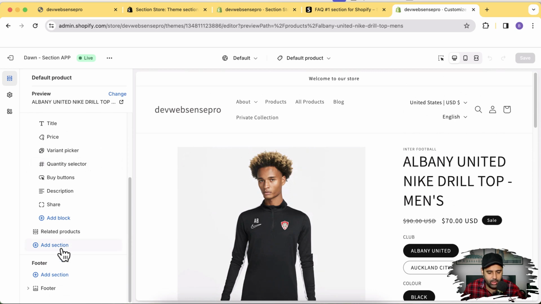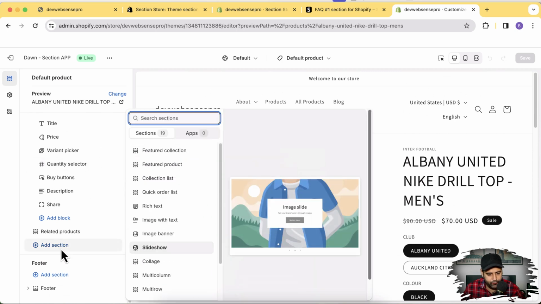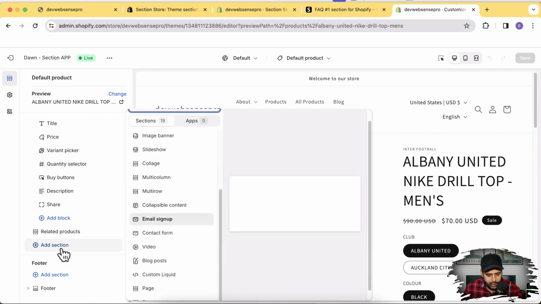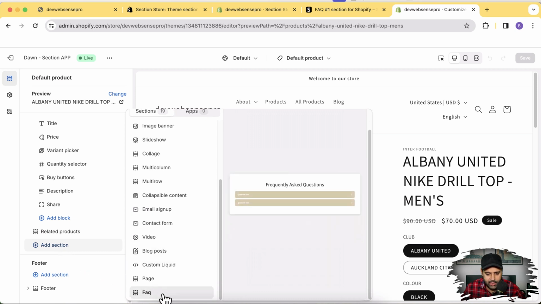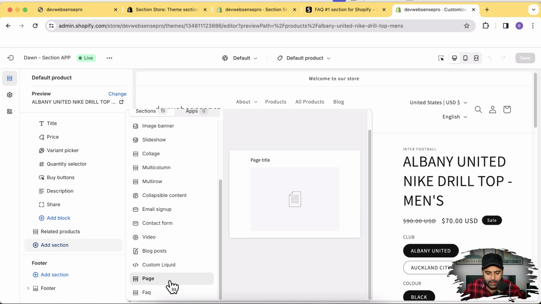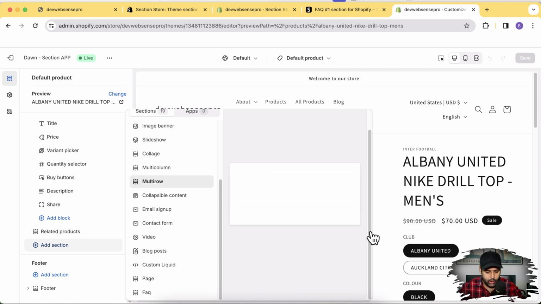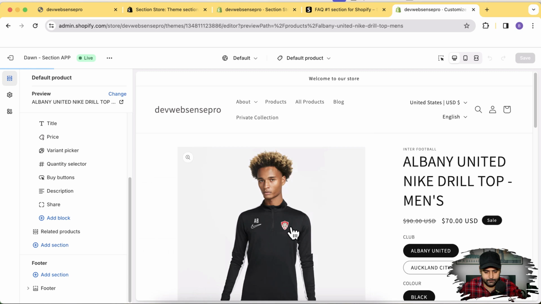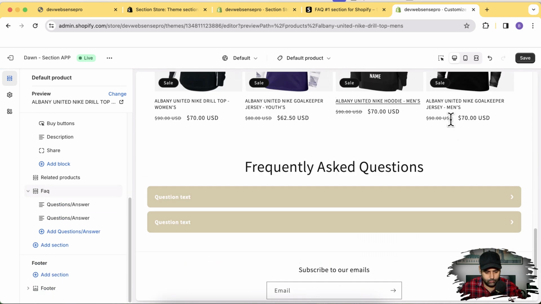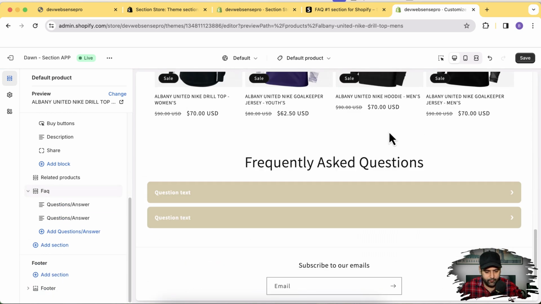And now I'm going to click on add section and search for FAQ. So here's the section which is added from this app. It is not available in the default Dawn theme. It is coming from an app. Okay, now let's add this section. And here we go. Our frequently asked question section is showing up.